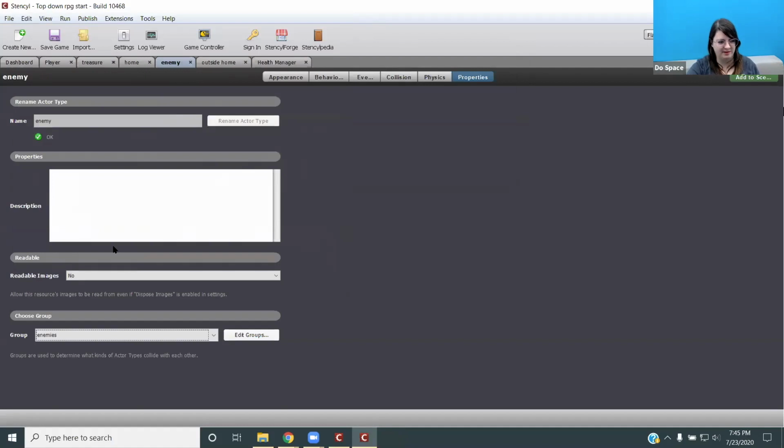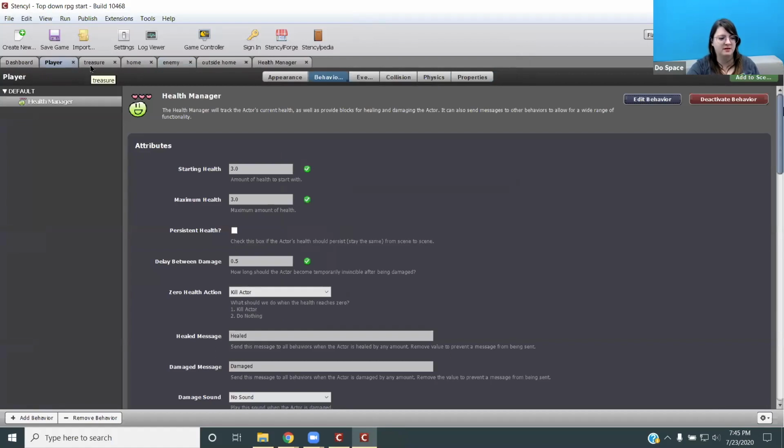We want to deal damage to them, to our enemies. There's multiple ways to do this. There is no behavior for doing damage, so we have to code it ourselves through the health manager. We could make a weapon and attach it to our actor. We could, when a certain button is pressed at a certain time while we're colliding, do damage, or we can do damage by collisions. That's what we're going to do here.